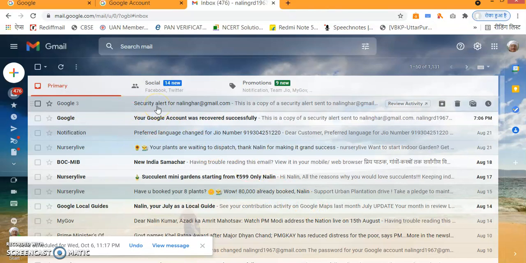So this is how we can create an email, how we can send it, how to attach a file, and how to schedule it. So these were the 3 things that I had to teach. I think all of you must have understood.